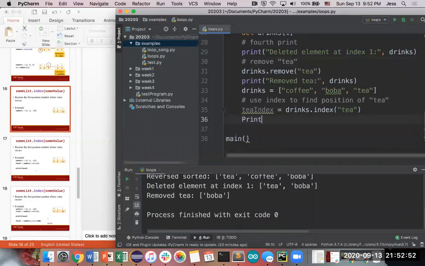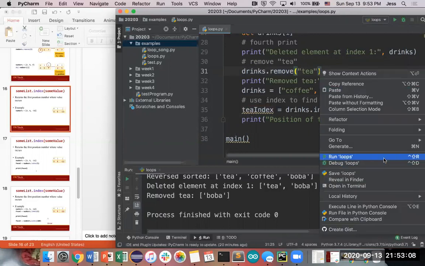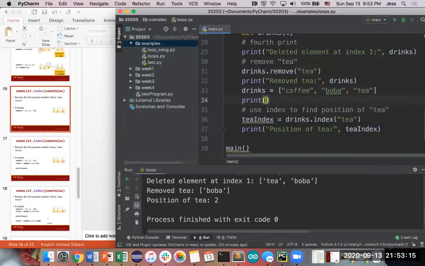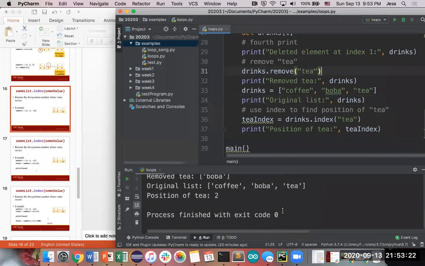So let's see if we can get that out. So print position of tea is t_index. And because this is going to be an index value, this is going to be a number. So we run that right now. We get the position of tea. Oh, I should print that list out. So after we recreated that list, we're looking for the position of tea.